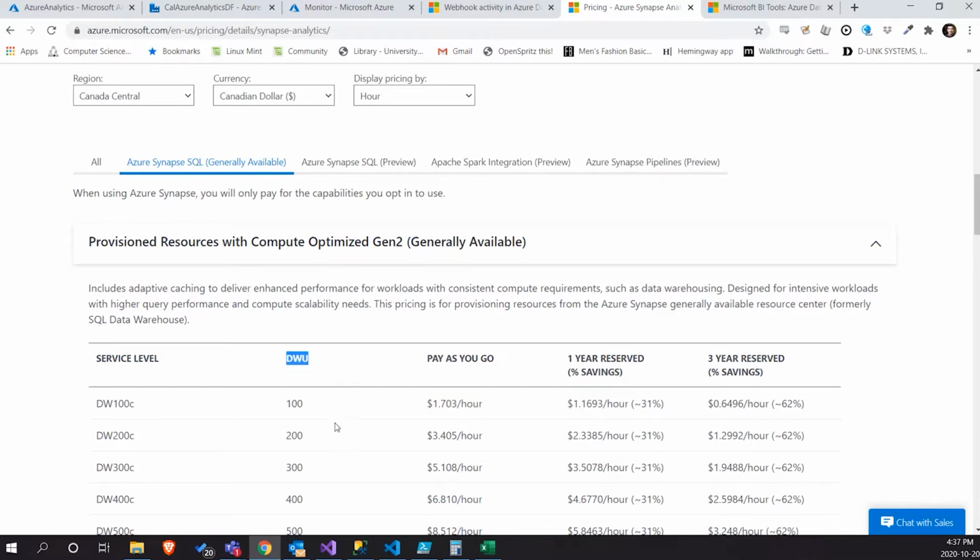It's asking me for what DWUs are. This stands for data warehousing unit. It's kind of an amalgamation of CPU, memory, I/O, just anything that you'd use on a SQL server. It's kind of an amalgamation of those three metrics. Anyways, back to my monitor there.